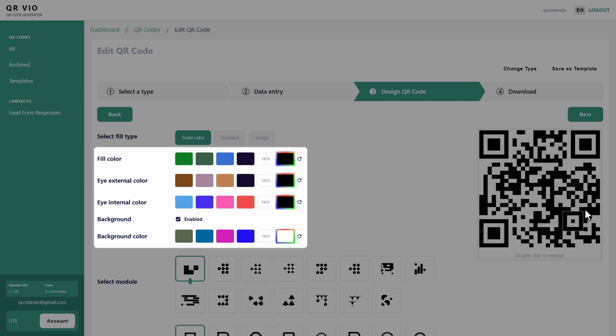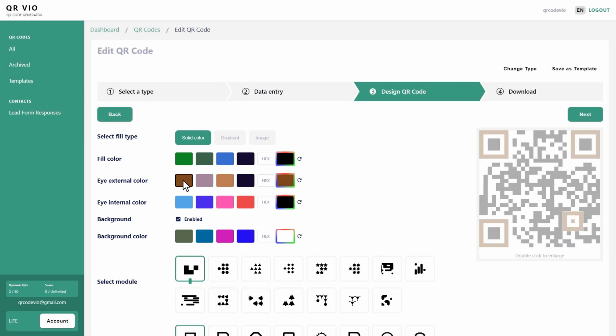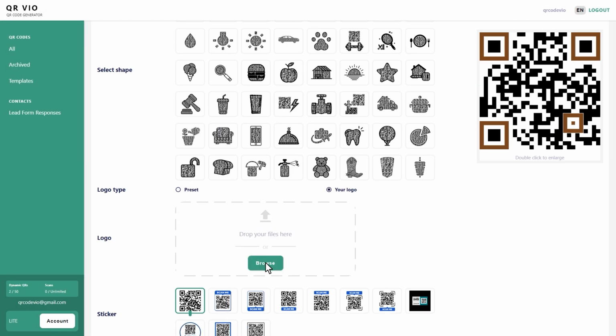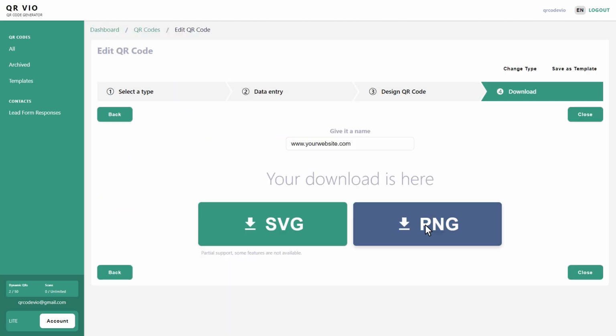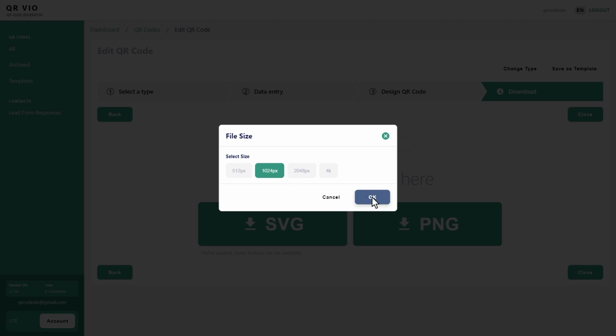Now, let's personalize it. Customize your QR code by adjusting colors, adding a logo, or resizing to fit your style. Ready to share your creation with the world? Download the QR code to your device, and you're all set.